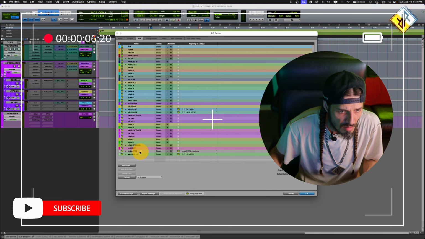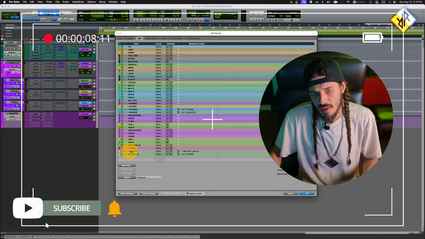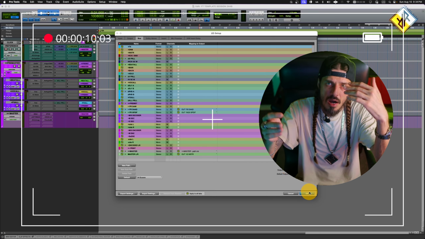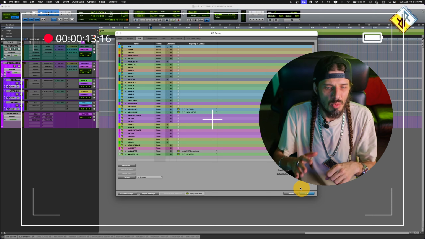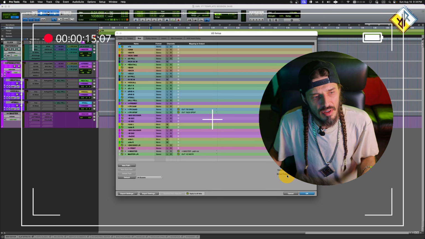Why is it like that? I'm gonna have to figure it out, but yeah, it's because I was showing y'all stuff and I had to delete something, so everything went a little bit sideways, but I'm gonna figure it out.